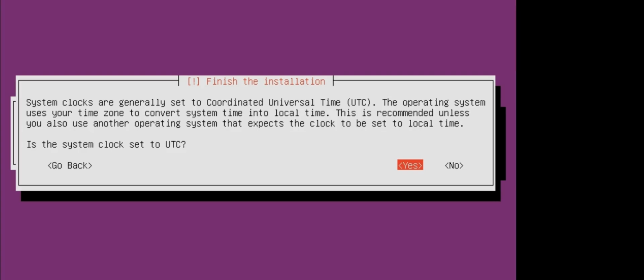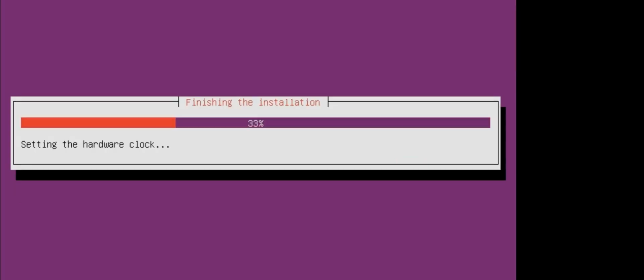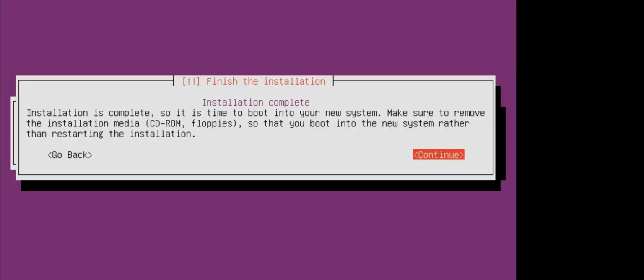Let's see. Is the BIOS set to UTC? I usually say yes there. Installation is complete. Eject the CD-ROM and click continue. So we're going to do that, and it's going to reboot the system into our server. And here we go, first time boot, and then bam, we have our command prompt.